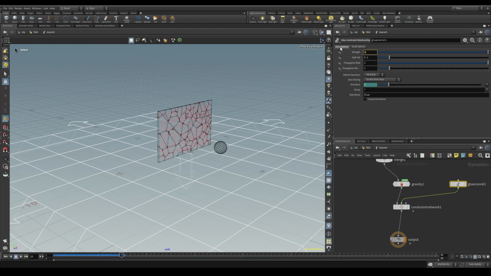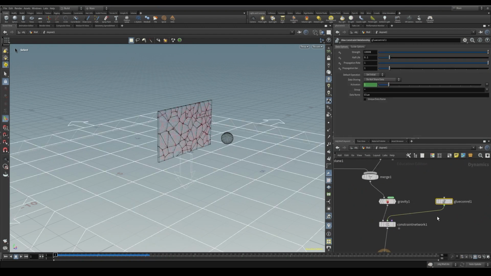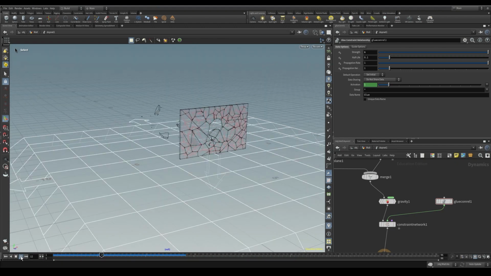So I'm actually going to go up here to, let's say, one back to the 10,000. Let's go up a level. And then under the RBD material fracture, we go to constraints. This primary strength is just too high. So I usually lower this down to 10. I'll probably have to lower the interior down as well. So let's go 10. Not low enough. Let's try it at 1. And there we go. And you'll see that this is actually really, really strong of a glue constraint.